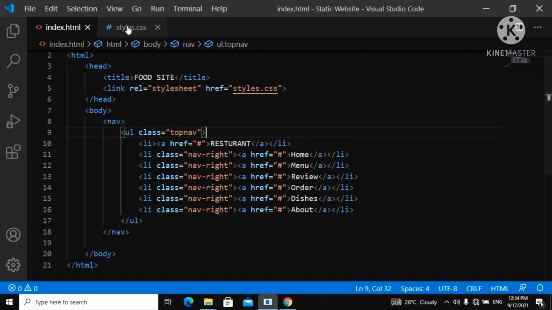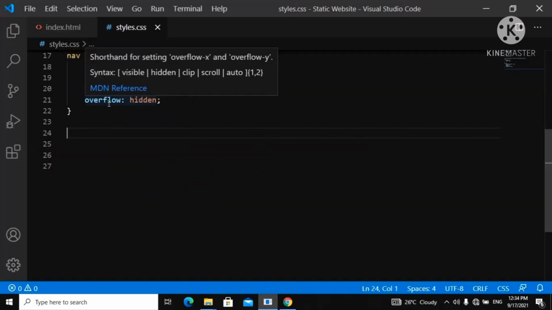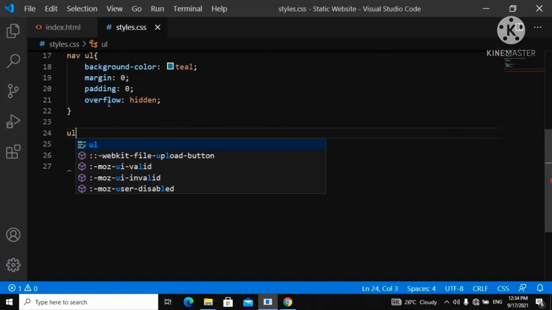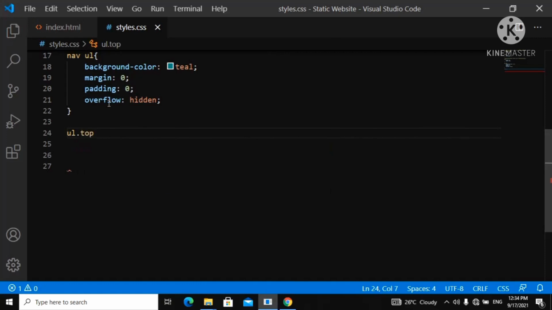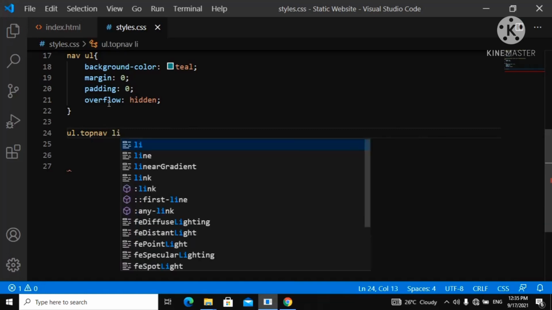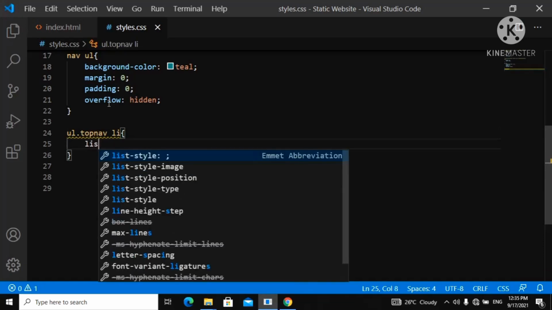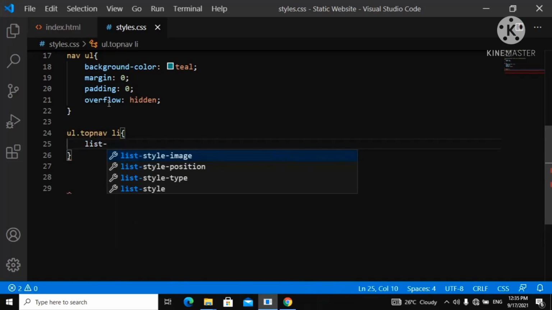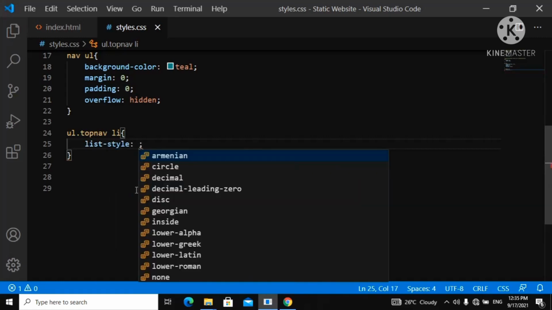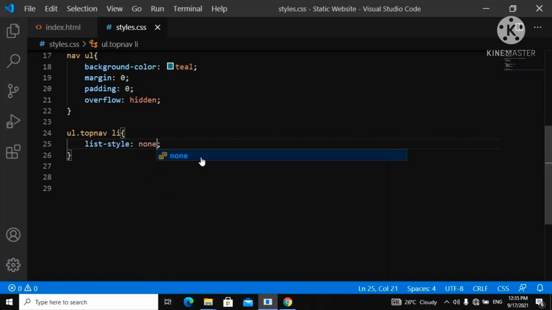Now inside of our styles.css, we are going to say ul.top-nav, which is that class. Like I said, we are going to be working with the list item. So after the ul.top-nav, we are going to call our list item. Now let's style this list item with a list-style of none. What this list-style of none does is it removes the bullet points from our list item.